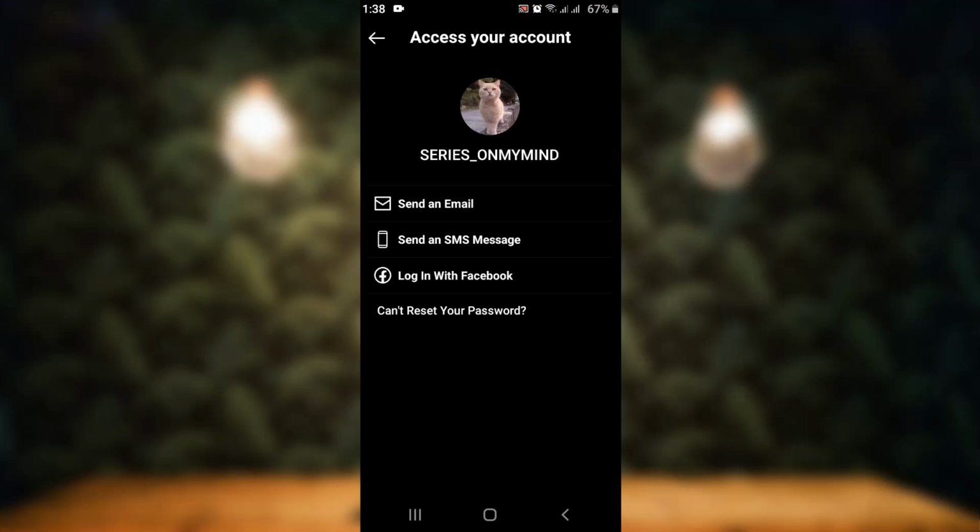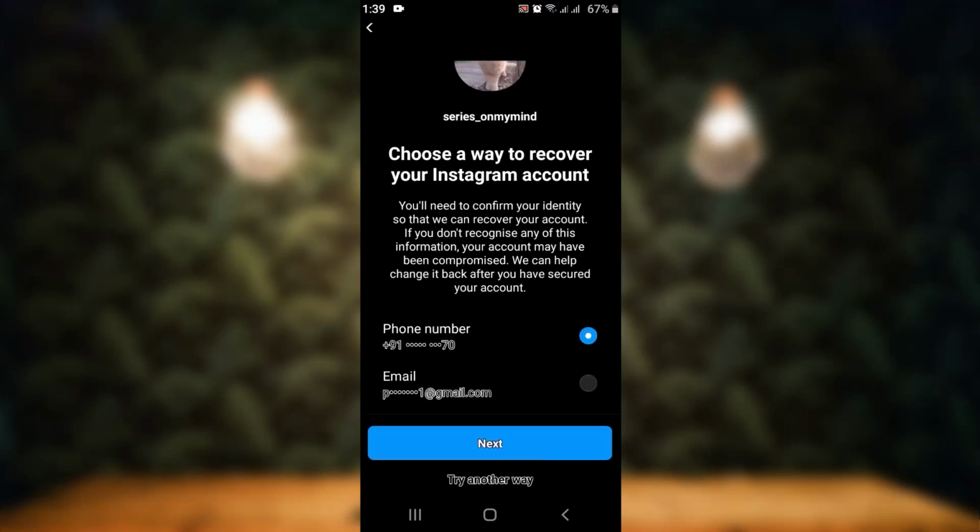As you already know that you have forgotten all your information, you'll simply have to tap on Can't reset your password, which is right at the bottom. As you tap on it, on the next page, once again you'll get a method to recover your Instagram account. You can see there are hints as well. In case you know any of the following information, tap on it and then tap on Next, and on the next page you'll be provided with the login information.